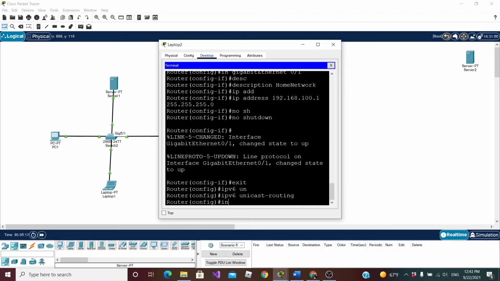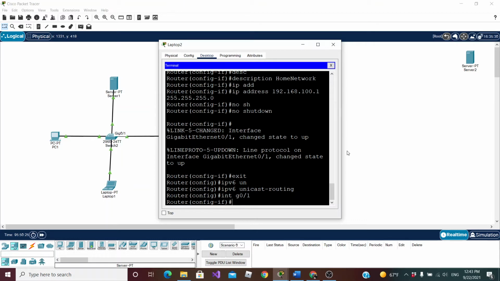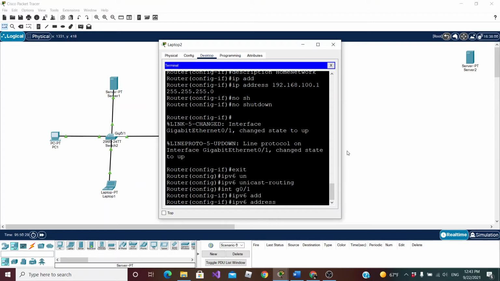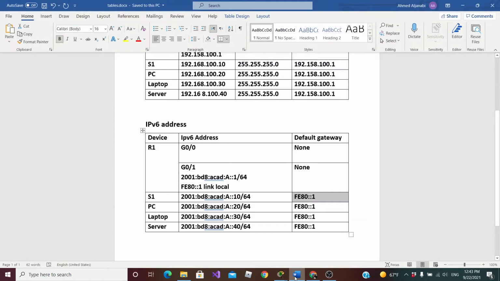Now, I need to go back to the same interface. So I'm going to go just 0/1. You see here, instead of typing GigabitEthernet 0, I can just type G0/1. Now I'm in that interface. I can do the following: ipv6 address, and now let me go to my device.